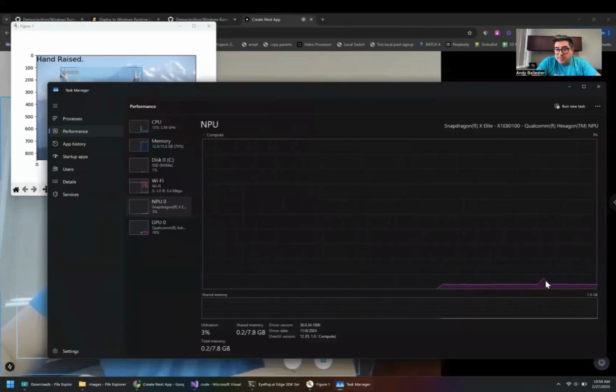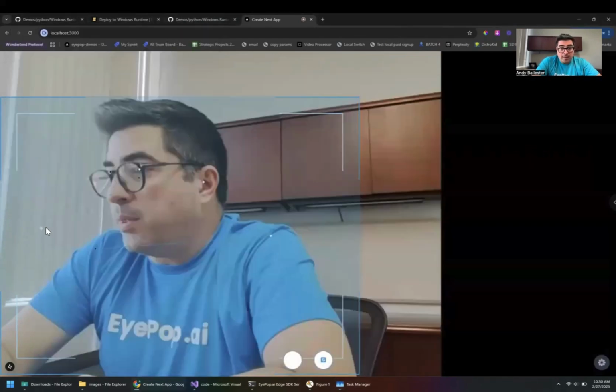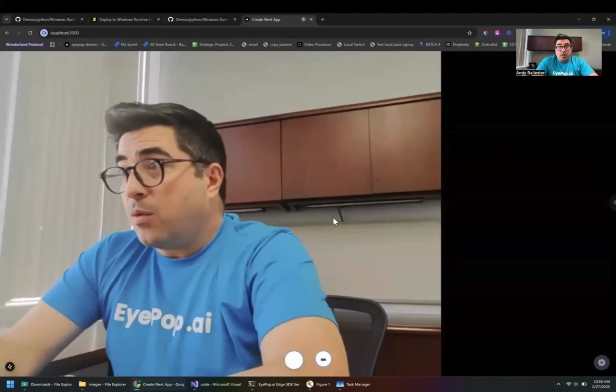And so we saw a slight blip when it was doing inference on the machine. Now, if you pass in a video, you'll see this spike up a little bit more, but that is the NPU actually doing the processing on the device. So very exciting to see it running locally there. And let me refresh that. Okay, great.